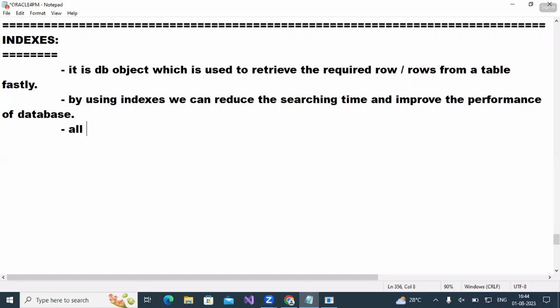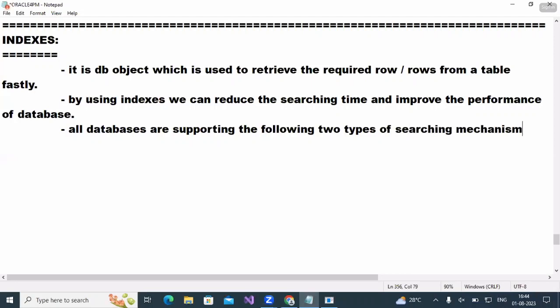Now all databases support the following two types of searching mechanisms. The first one is called the table scan mechanism, and the second one is called the index scan mechanism. So almost every database supports two types of scanning or searching mechanisms: one is a table scan and one is an index scan.